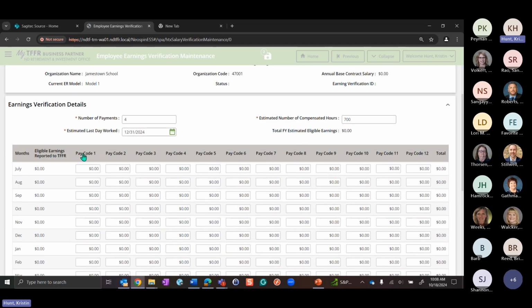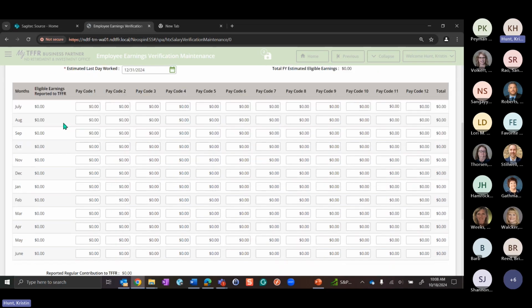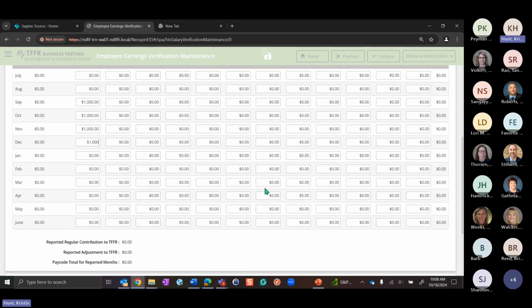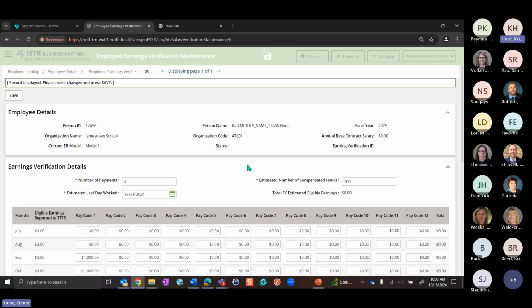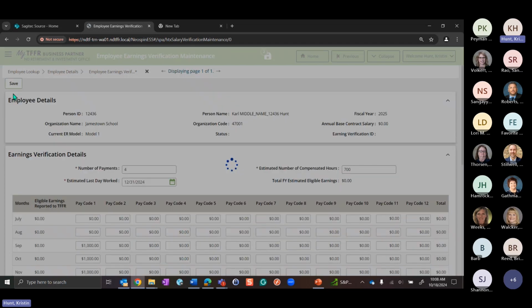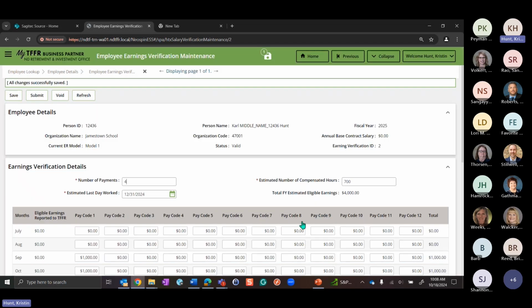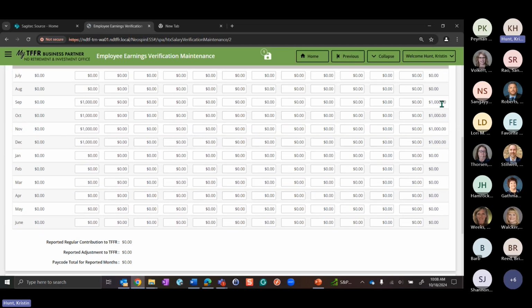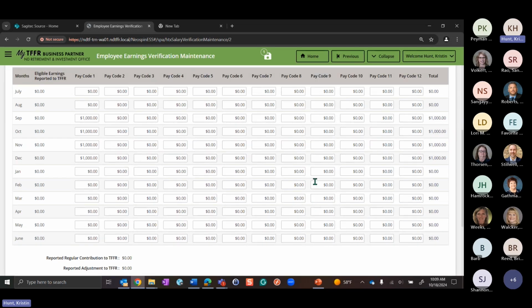So I'm just going to say he's doing pay code 1 and I'm going to put it in for September, October, and then November and December. Once I've entered in that information, I'm going to come up here and click the save button. When I do that, you'll notice the total estimated eligible earnings got populated. This information in the total got populated.